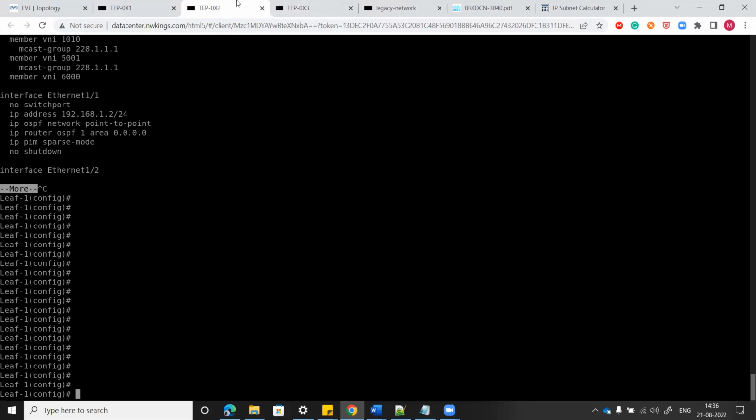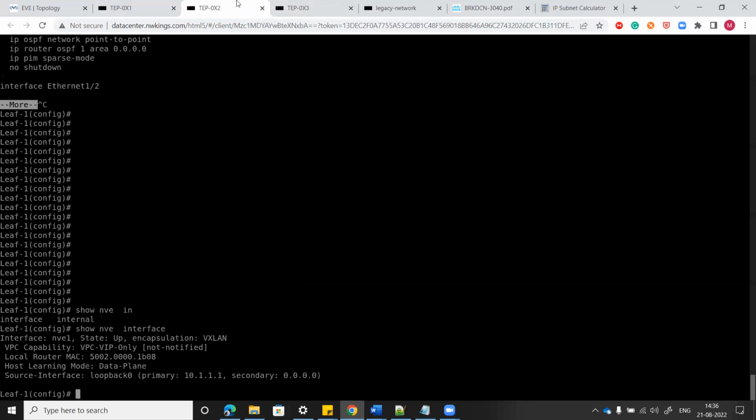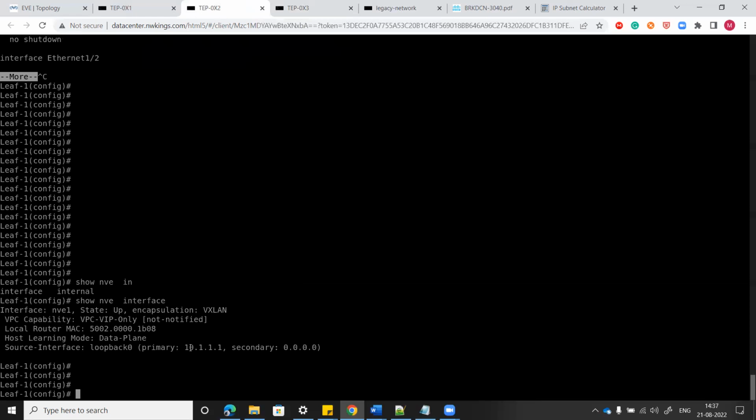We have to check whether VXLAN is up or not. So, show NVE interface is saying that this interface state is up and it's a VXLAN encapsulation. This is the data plane. Data plane means flood and learn. If it is a control plane, it means EVPN and MP-BGP, which is running with the VXLAN. And the source address is this one.